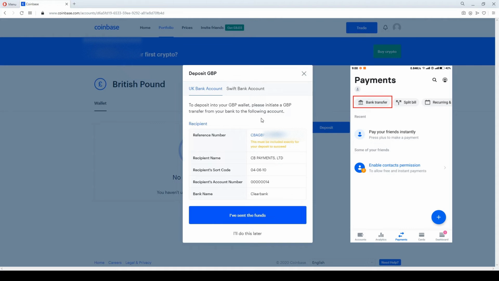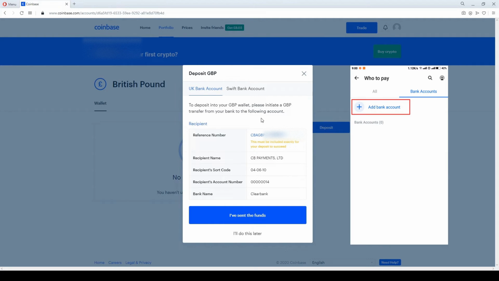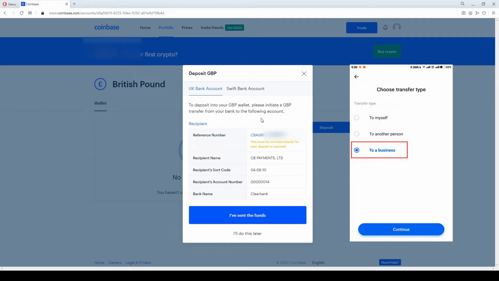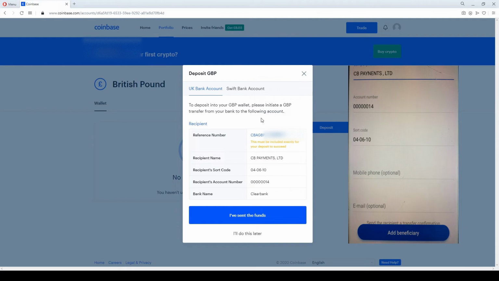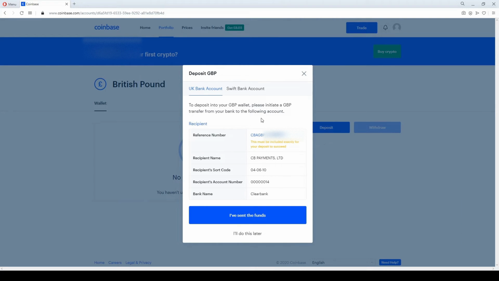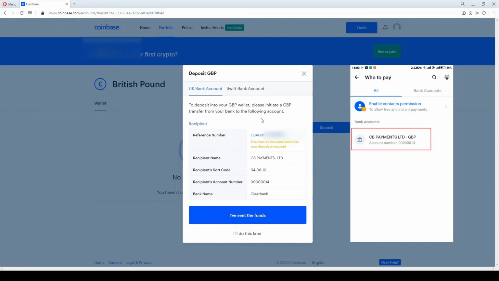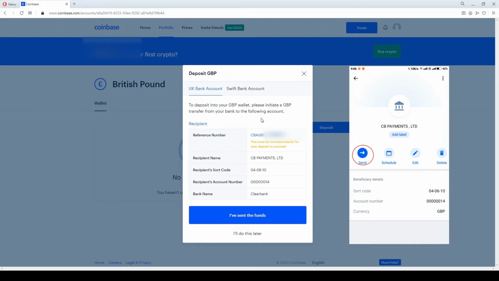In Revolut, go to Payments and press Bank Transfer. Add the bank account. Choose a business. And fill the form exactly as it's shown here. After you fill that, go again to Payments and Bank Transfer. Choose the bank account where you added it and click on Send.